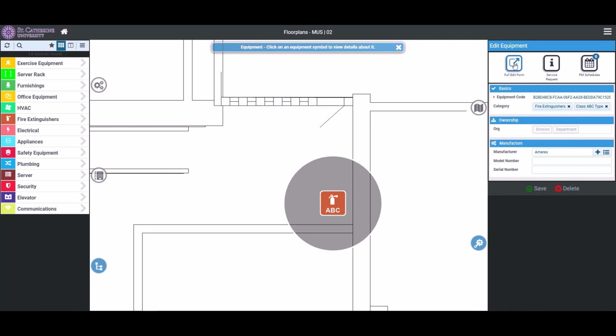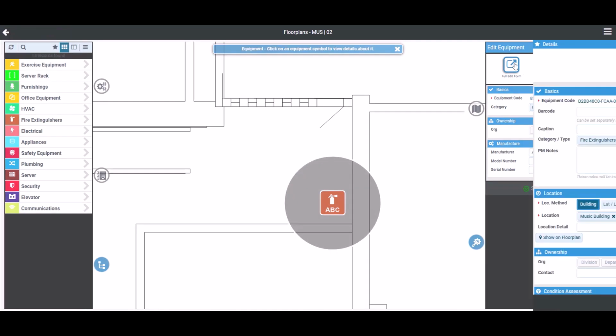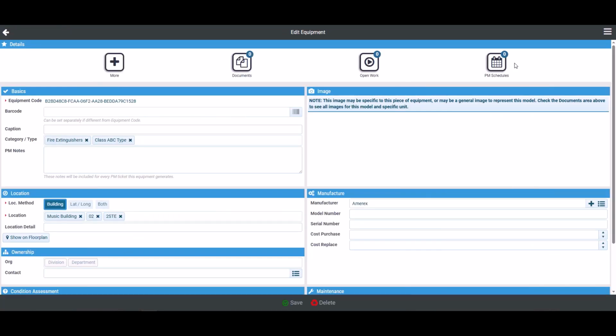If there's more information, we can come up to the full edit forms, because when we place this symbol, it created an equipment record in the database automatically. And that equipment code, the unique identifier, is generated by the system. But if you want a more friendly identifier, we have this caption field. And we can just say this is F146, fire extinguisher 146.